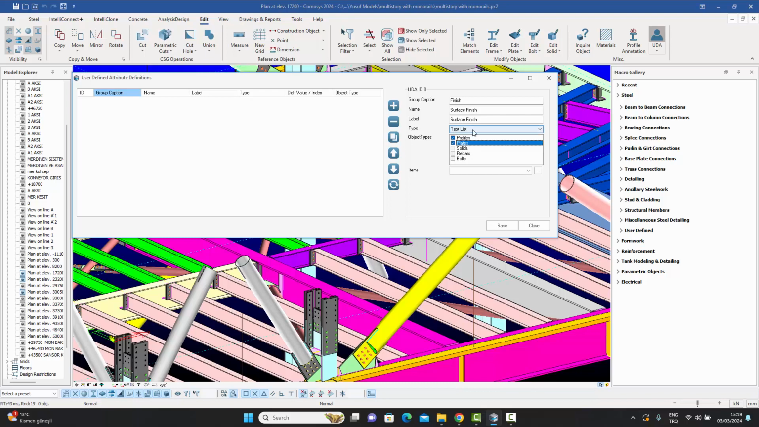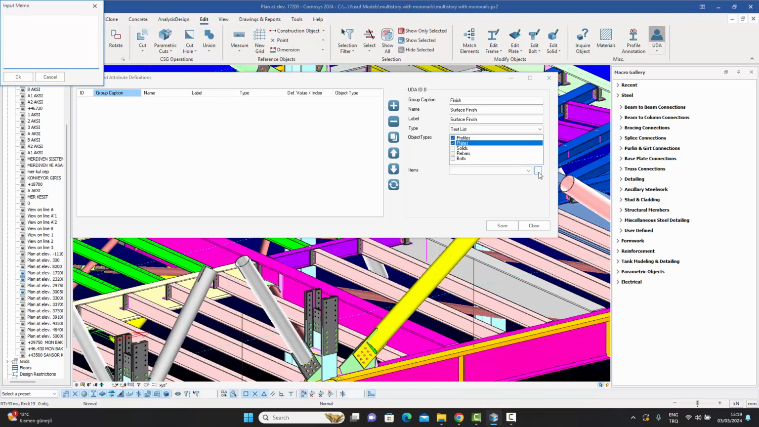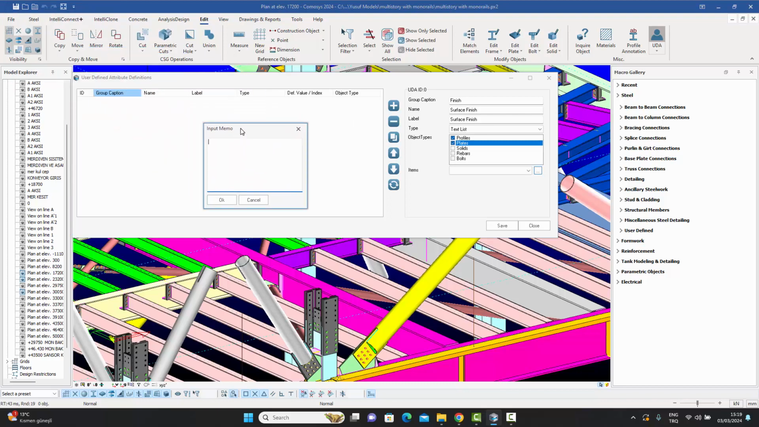And because it's a text list, it's like an enumerator. Over here this items field opens up, and because it's a list, I have these 3 dots over here. When I press them, this little box opens up, and I can write over here what the different options would be. So let me write those options.